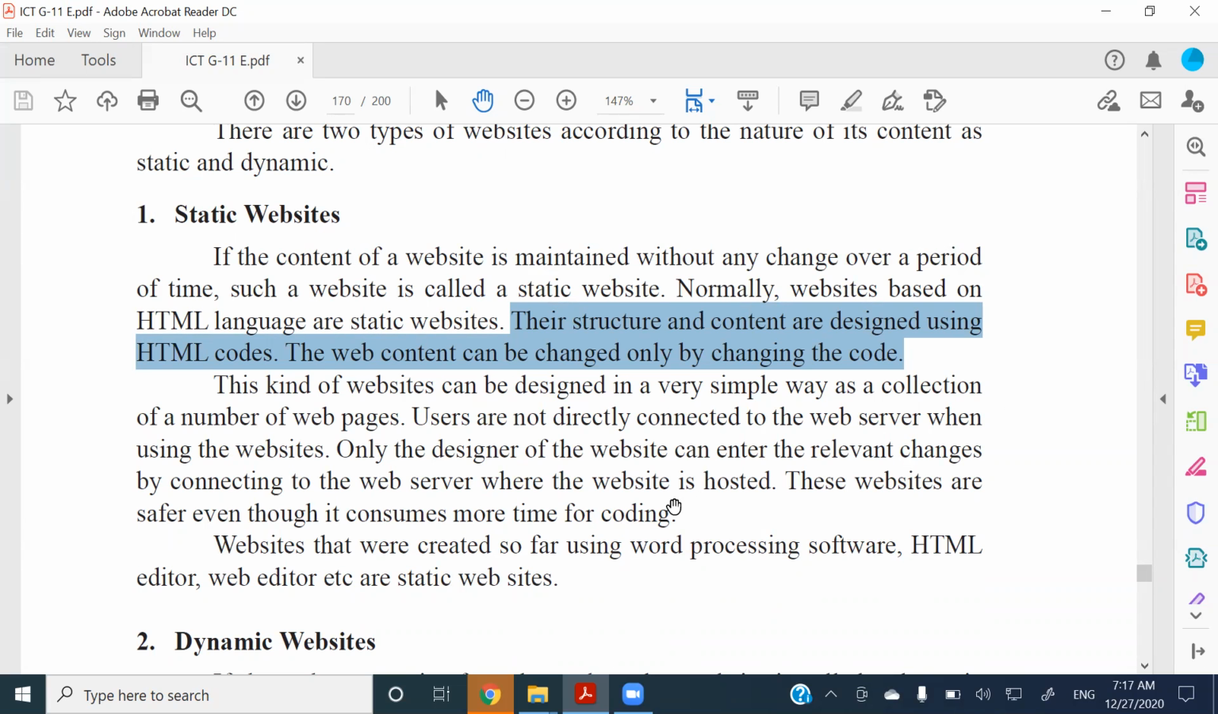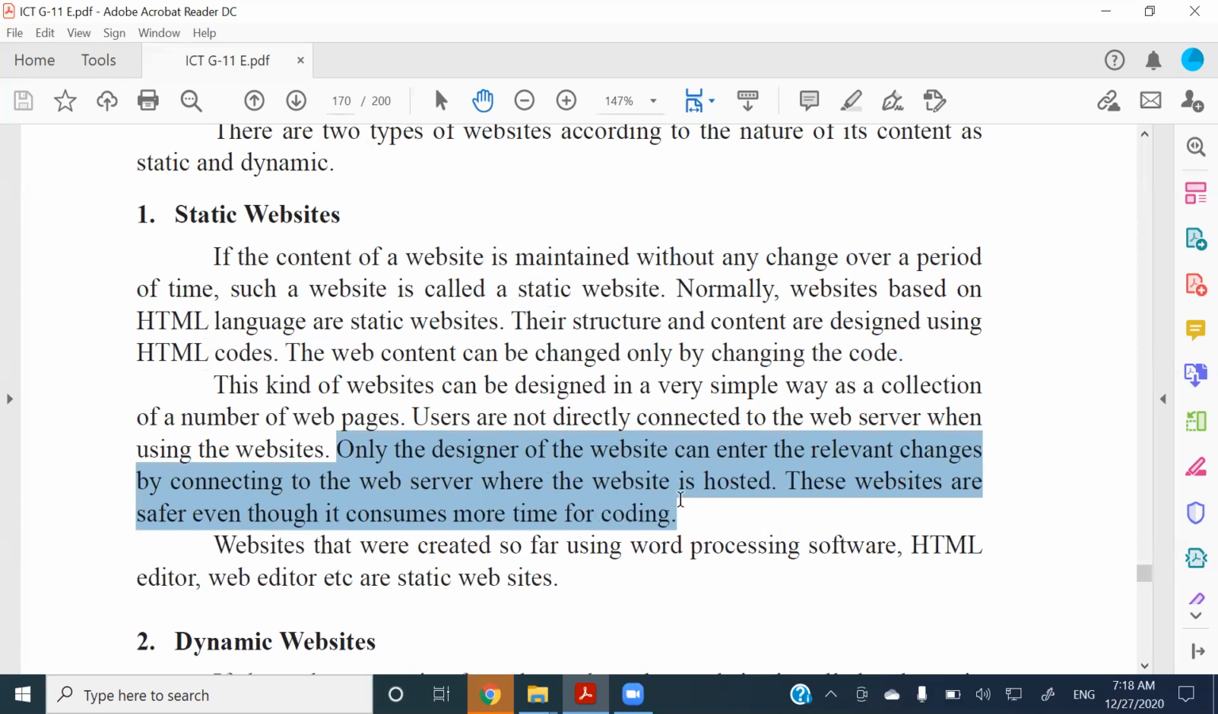So, other than that, you better copy down this as well, up to this point.